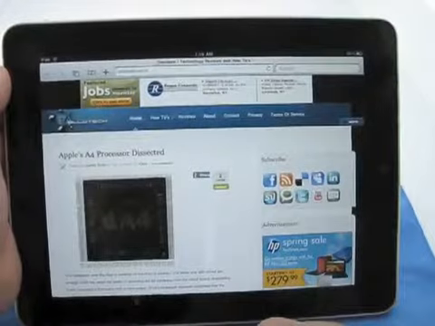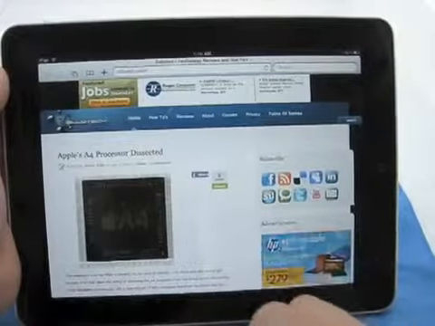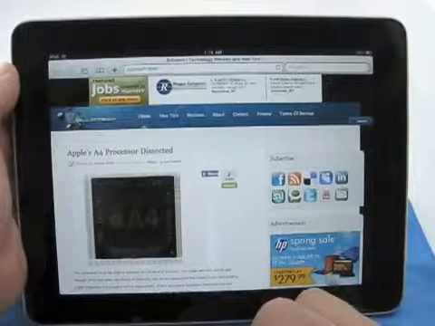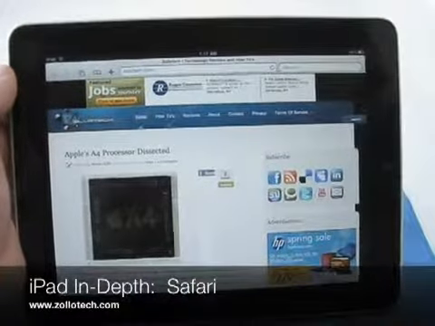That's pretty much it for the browser. Really nice, very quick. Don't know if the Opera browser will ever get approved, but if it does, we'll take a look at it. For now, this is your choice for browsers on the iPad.